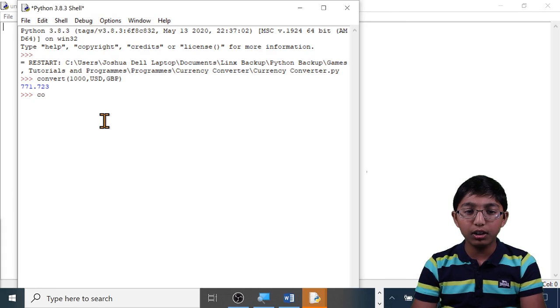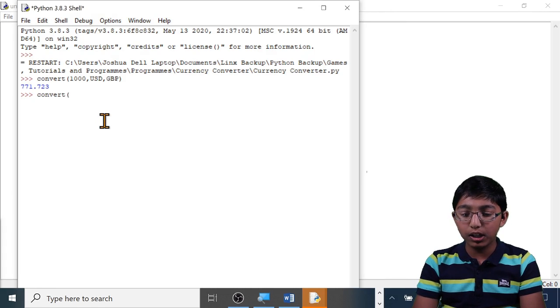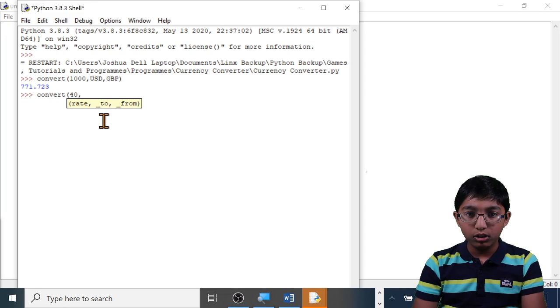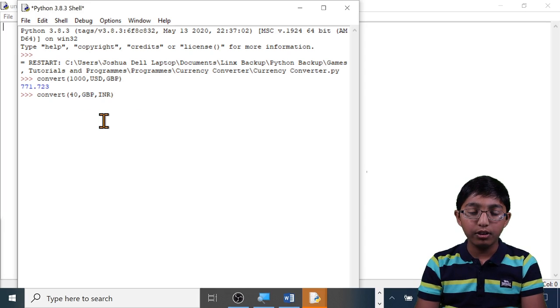Now I'm going to do British pounds to Indian rupees. To do that, type convert, open brackets. I'm going to convert 40 pounds, comma, it's in GBP right now, comma, and I'm going to convert it to Indian rupees, so I type INR, then close brackets, then I press enter. Here you can see that it has been converted.